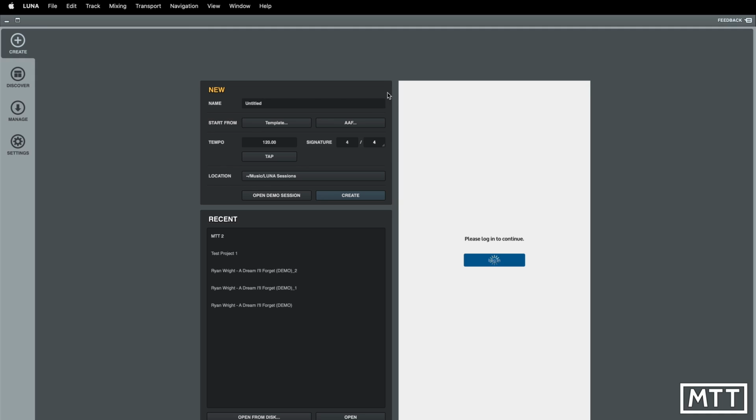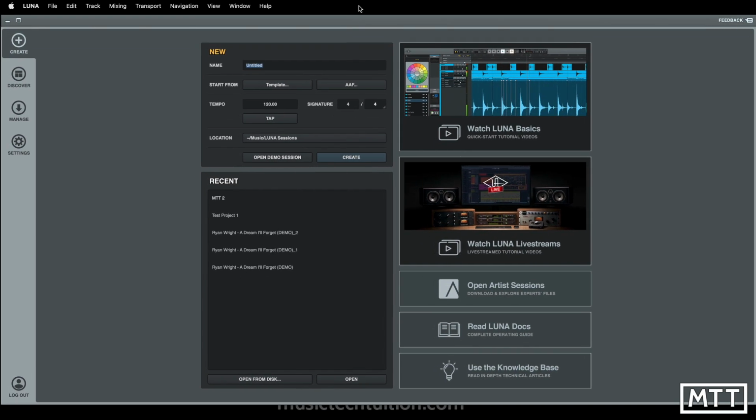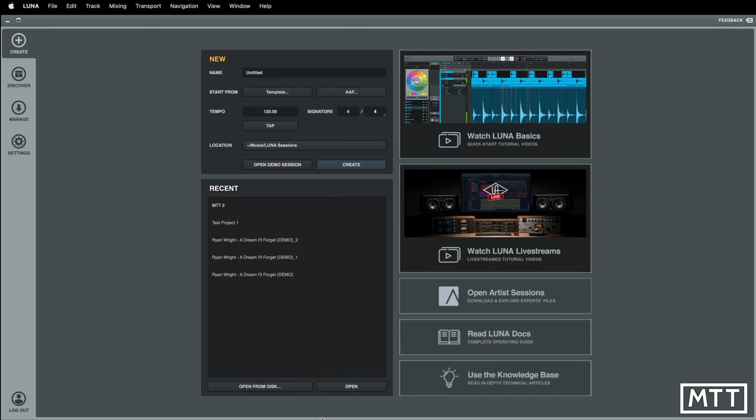So here we are in Luna. I'm just going to resize it for my screen capture size, so let's make that fit a bit better. And as you can see, there's basics, etc. So tutorial videos and so on to follow.